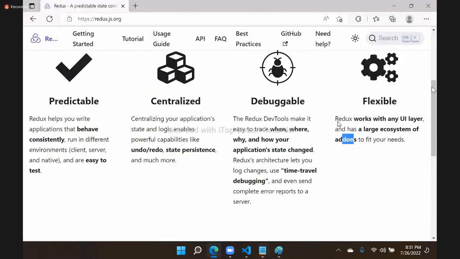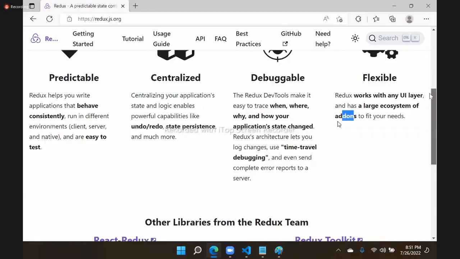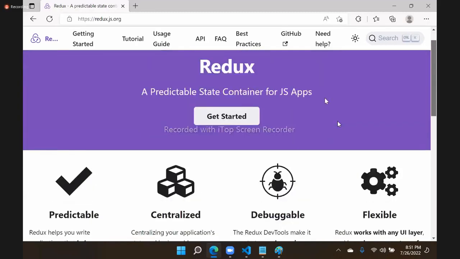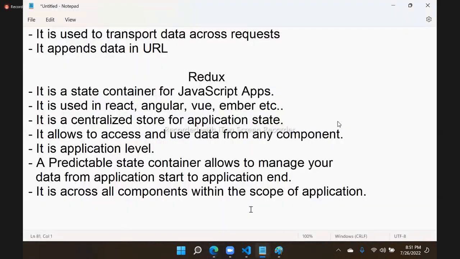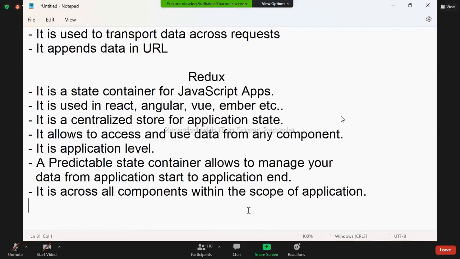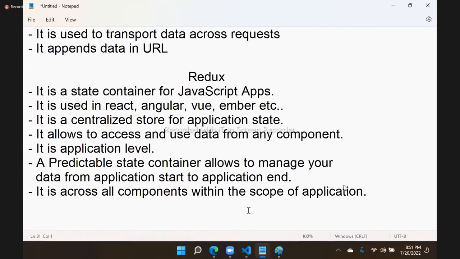Now we have to implement this in our application. For that we need to understand the architecture behind Redux. That means how Redux will store the data, how it will provide the data across the components, right? That we'll see in the next session tomorrow. Tomorrow we will do the practical work. Today I just gave you a theoretical overview about why we need Redux. I hope you got clarity, right?